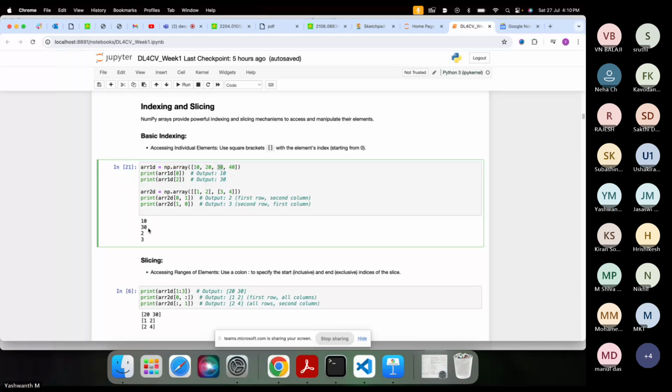10 and 30. And similarly for the 2D array, this is just like a matrix operation. So 0 means the first row and 1 means the second column. The second index means the column. So 0 means you pick the first of this array and 1 means you pick the second. So you understood what I meant here, the indexing of the 2D array? If not, I can go over it quickly again.